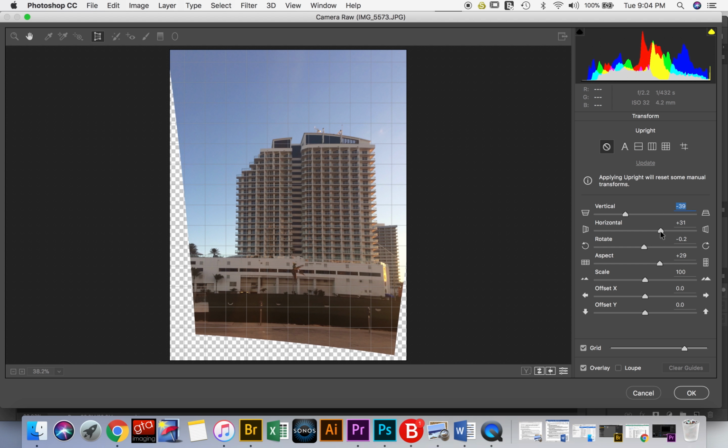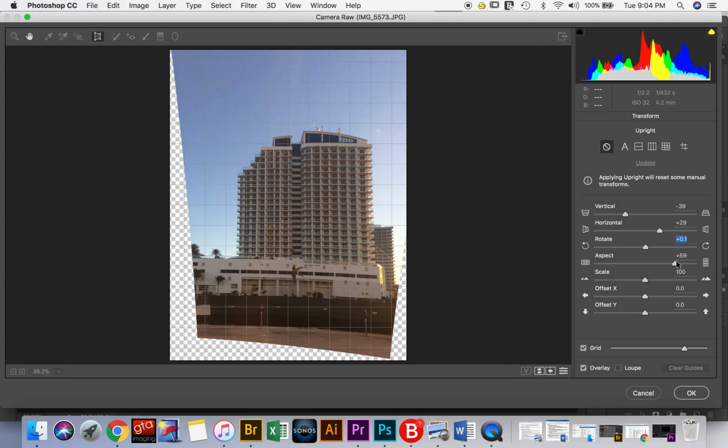Just note that if you're using an older version, this transform area may actually be in your lens correction panel. Newer versions, it will be its own section there.